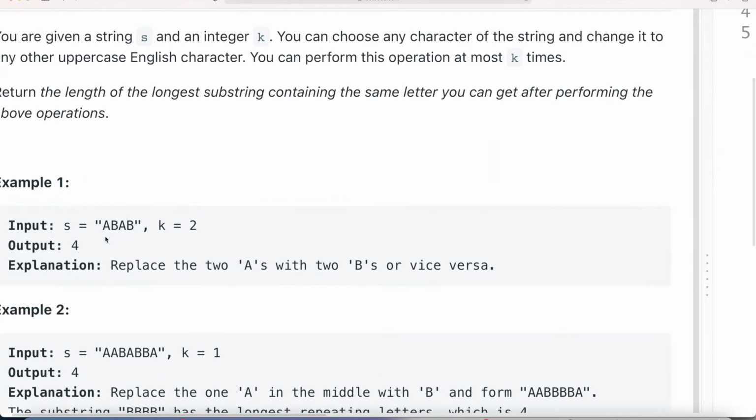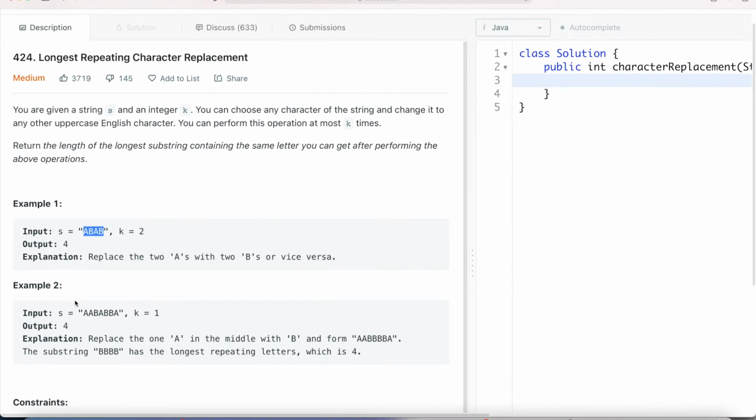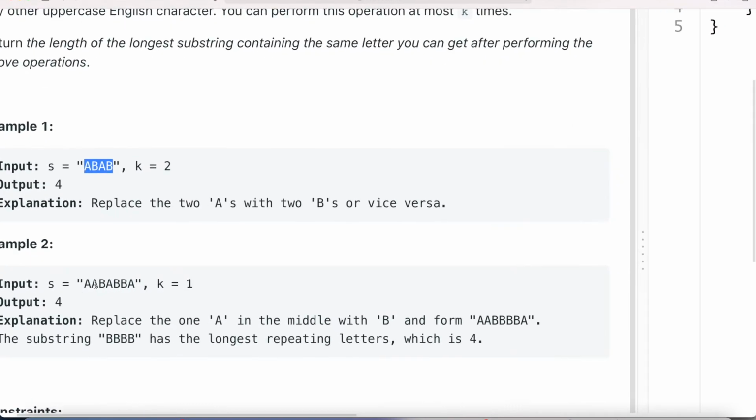For example, the string is ABAB and we can replace the character at most 2 times. So if we replace 2 A's or if we replace 2 B's, then we can get all the 4 characters of the same letter. Hence the output is 4. In the second example, if we take this substring, then after replacing A with B, we can have the longest substring, hence the output is 4.